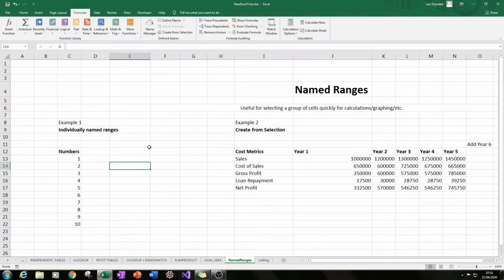So firstly, where is the named ranges function? Where can it be found in the file? If you go to the Formulas tab, there's a section in the ribbon called Defined Names, and this is where you can manage your named ranges, create them, edit them, and delete them.